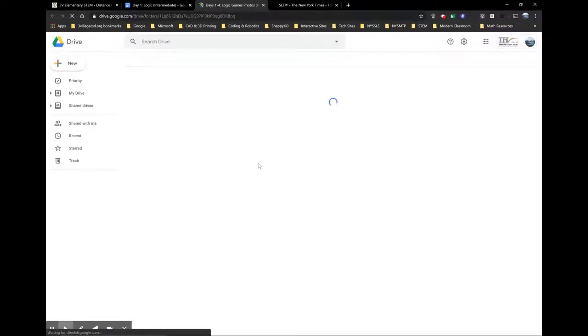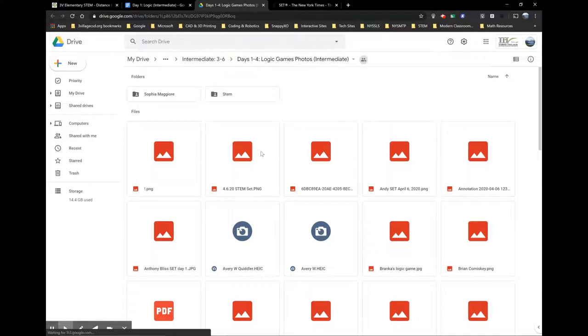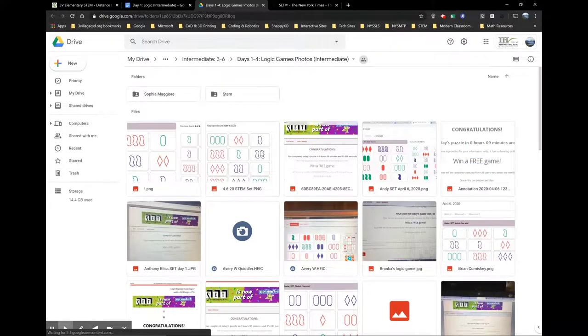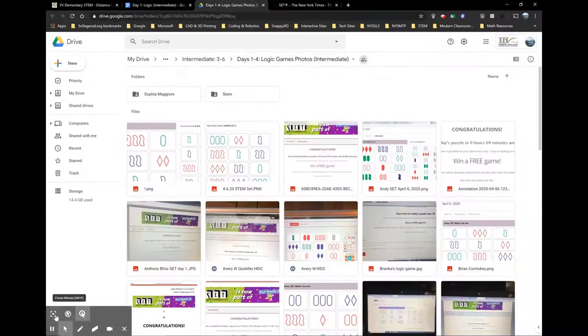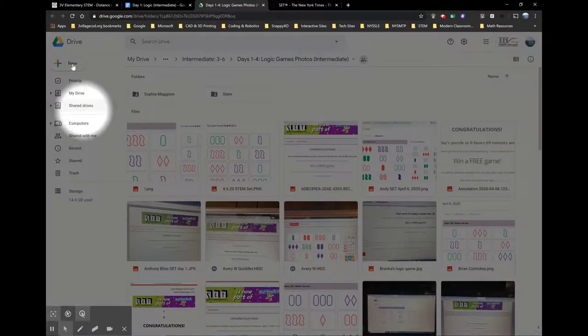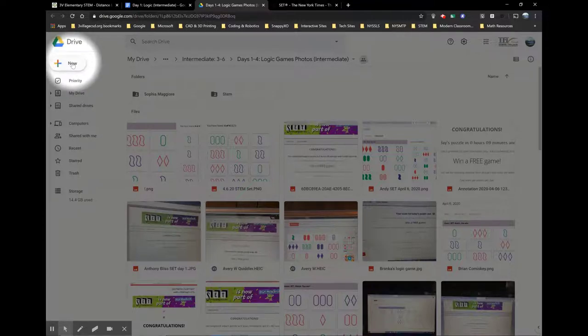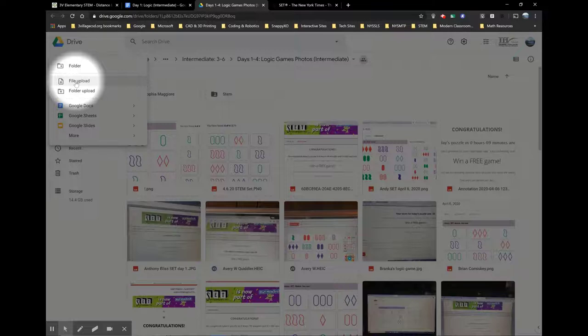Now, your child on whatever device they're on will have to be logged into their Google account. If not, it might prompt them. But once you're in, you can see a lot of kids have already uploaded their work. So to upload your photo now, in the upper left-hand corner, it says New. Right here. And this is where you can upload the file. So I'm just going to click New and File Upload.